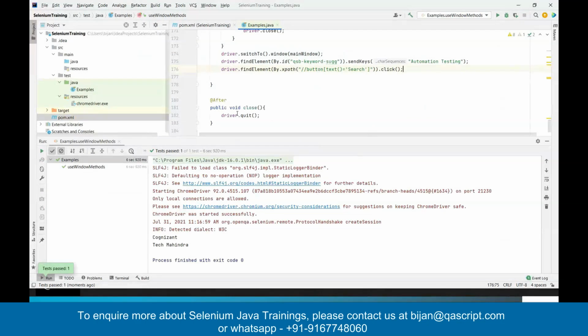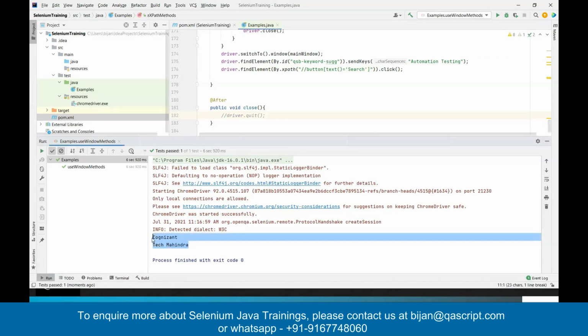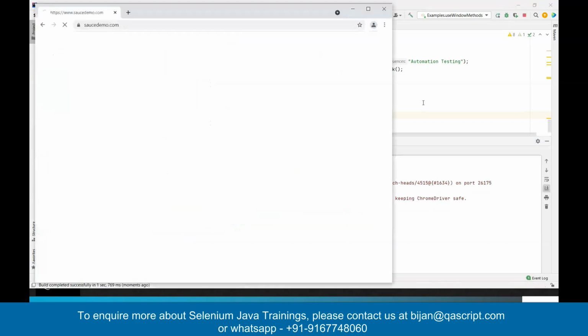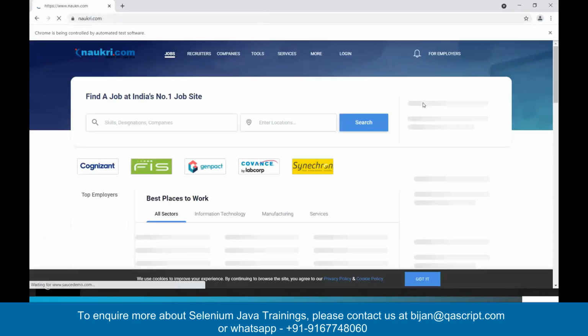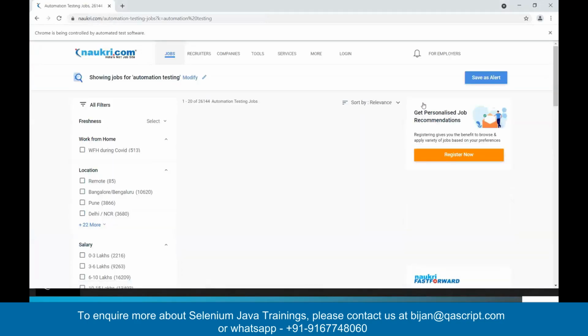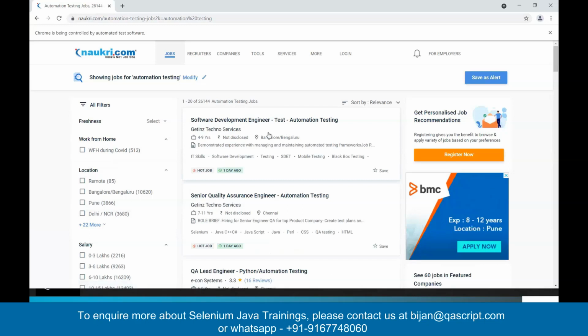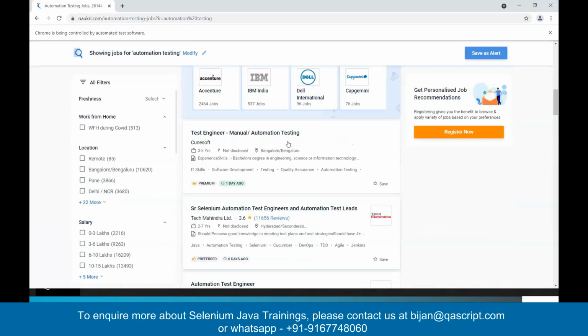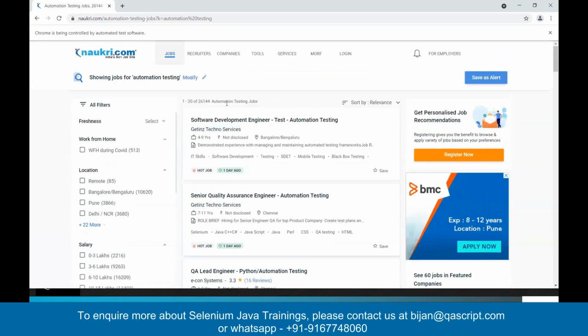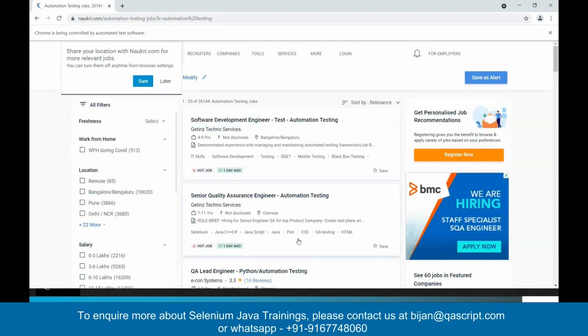I think it was a little fast, so let me slow it down. But as you can see, the title of the windows which we closed is printed here. One was Cognizant, one was Tech Mahindra. Now let me run this again, so that we can see the automation testing jobs. You can see here it has performed a search and it has returned all these results.